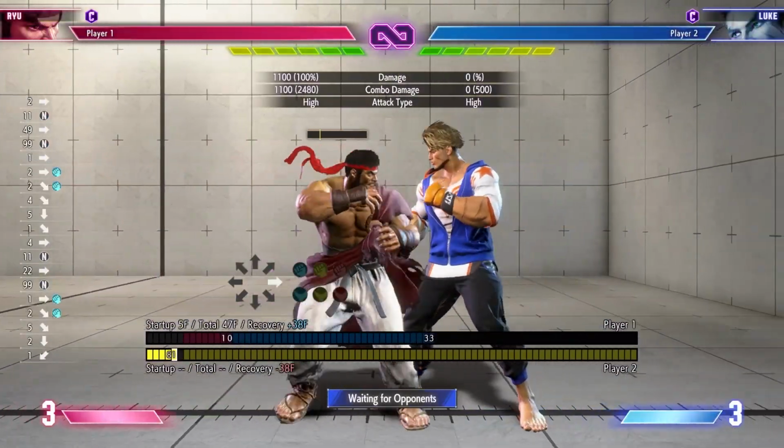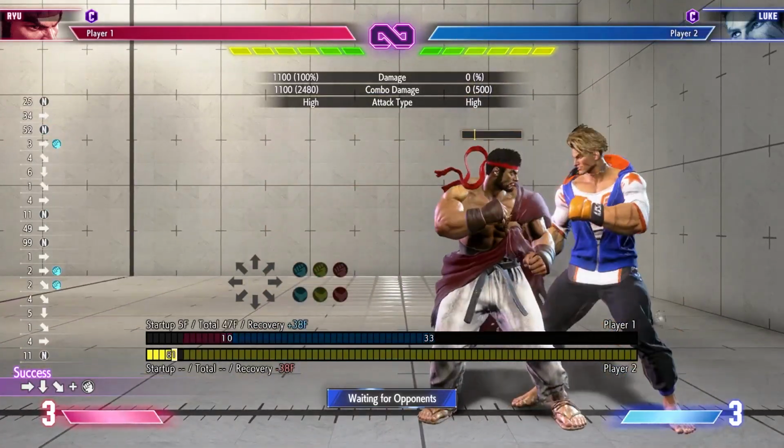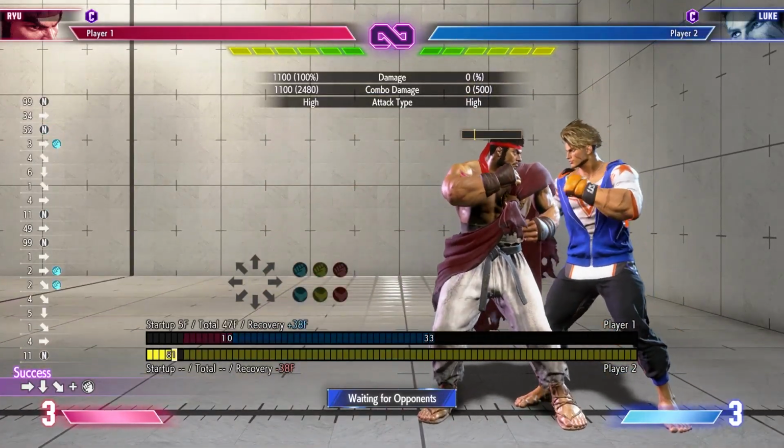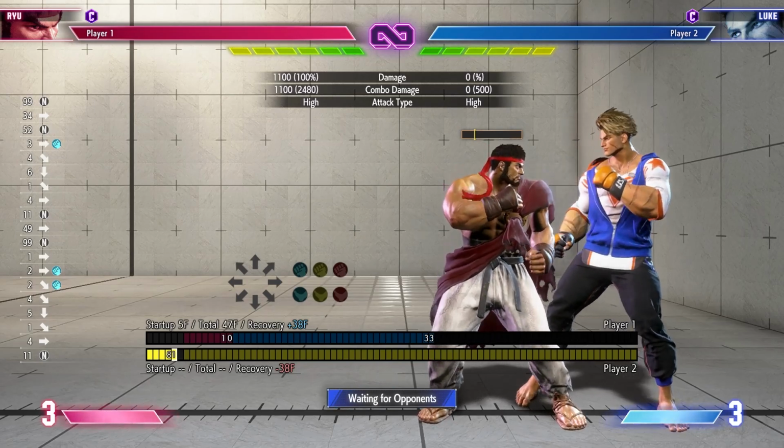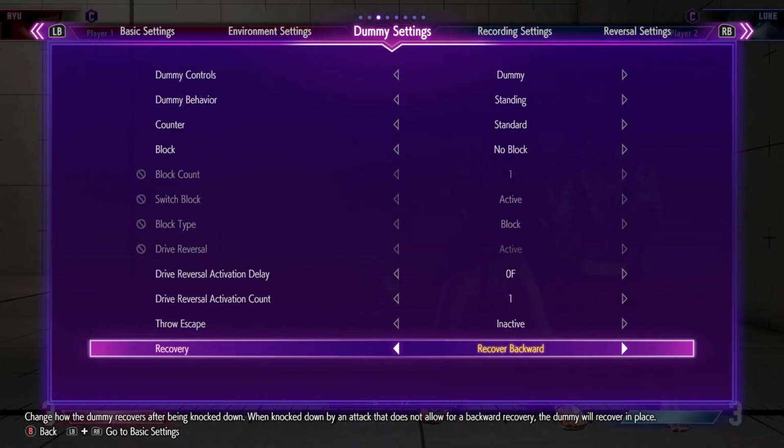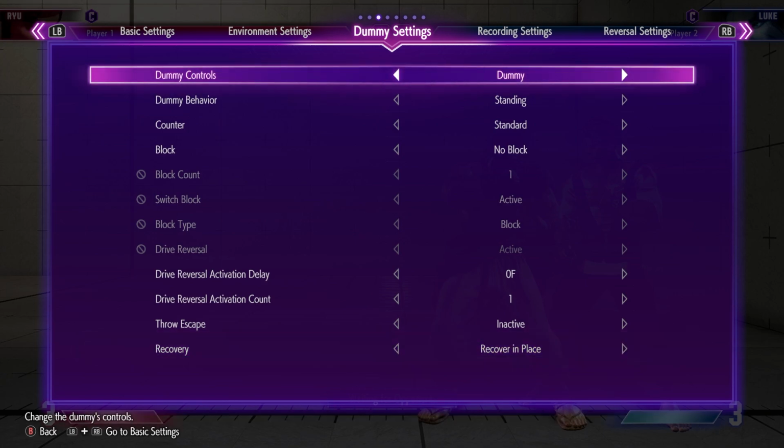Changing this to random allows you to react to either one of these situations here. But again, very important to note that the frame data is exactly the same with backwards and with recover in place here in Street Fighter 6, unlike it was in Street Fighter V. And so those are all of the dummy settings that you have available to yourself.